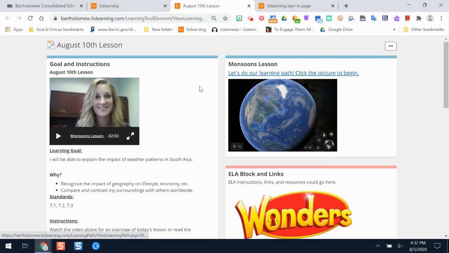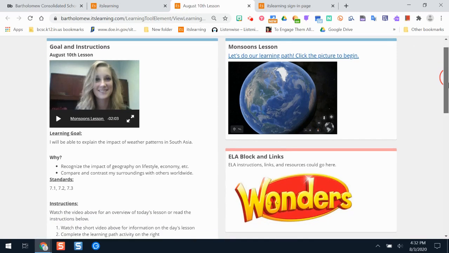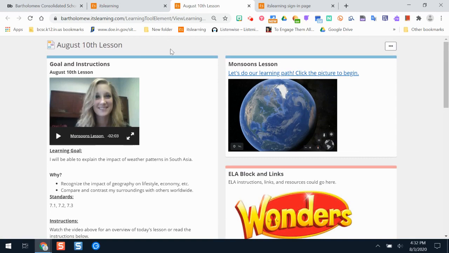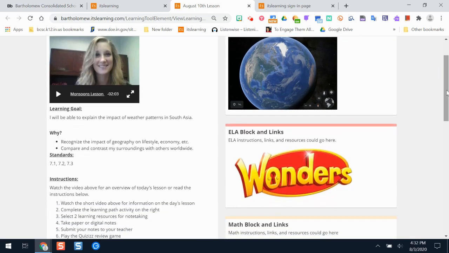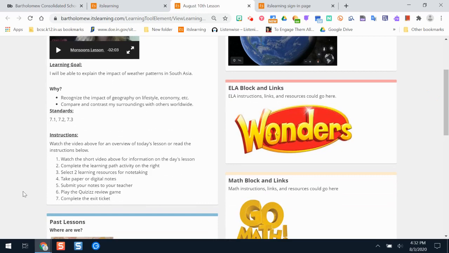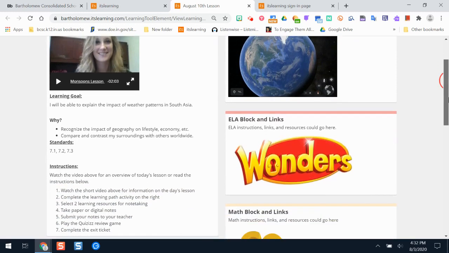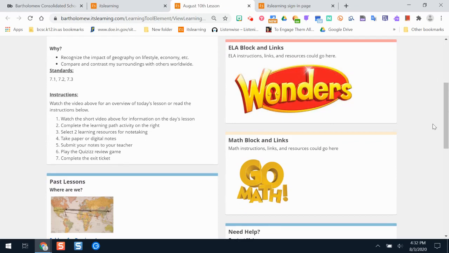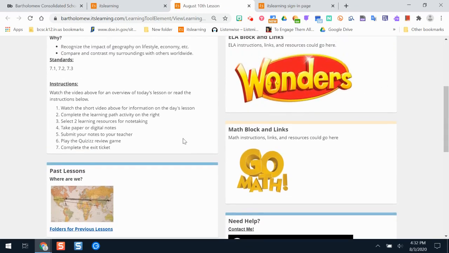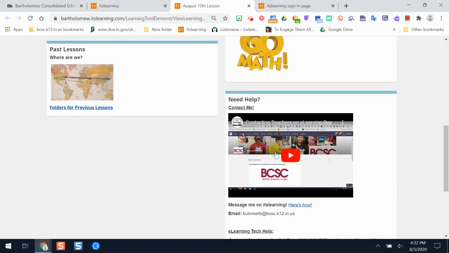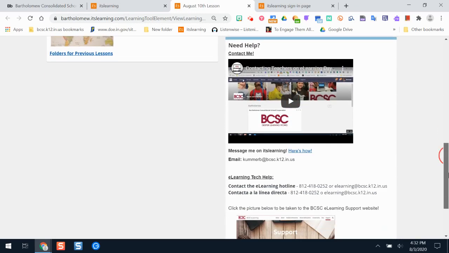From here, your teacher will put together your lesson resources for the day or the week, depending on how your teacher has decided to set up your class. There'll be a video here explaining your instructions for the day and your learning goal, followed by instructions to complete tasks so you can get that learning objective met. There might be additional blocks over here for you to click to get to your lesson resources, as well as any curriculum links and tools you might need to use. And again, help links and ways to contact your teacher.